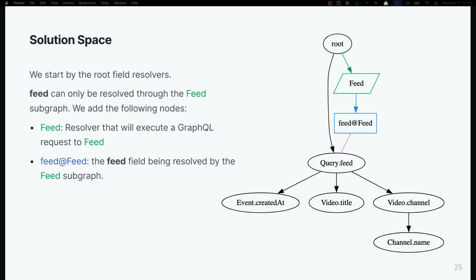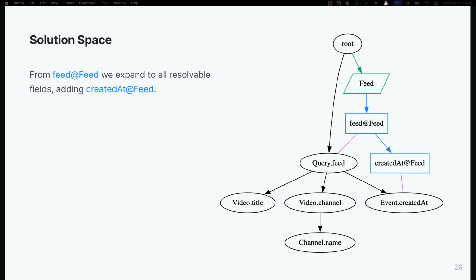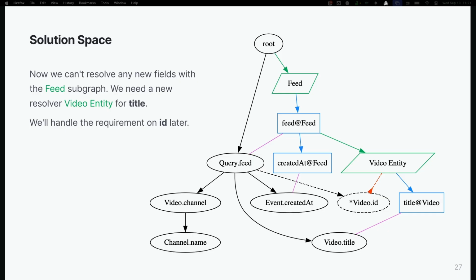So next step is, okay, let's add every field we can resolve with this resolver. So here, we just create that. We need a new resolver now for, typically, video title. So let's add a new one. We have the video entity, because it's an entity retrieved from a video subgraph. Here is the blue box for title@video, and we have a requirement. We don't know yet how to handle it, but we just keep it in the graph, saying, okay, there's a requirement. We'll see later how to deal with it.